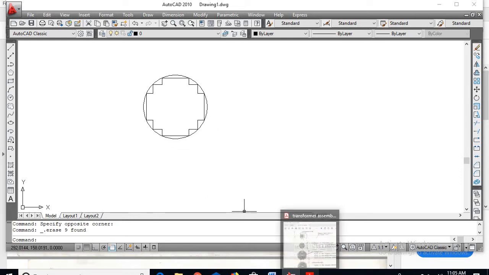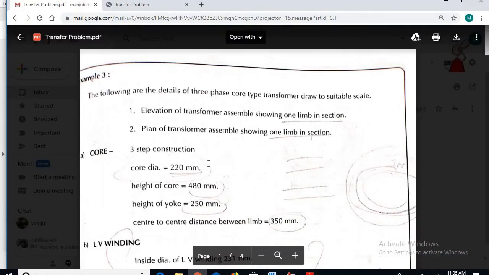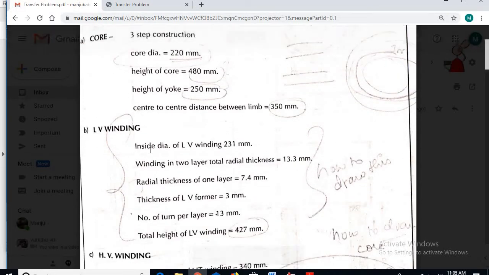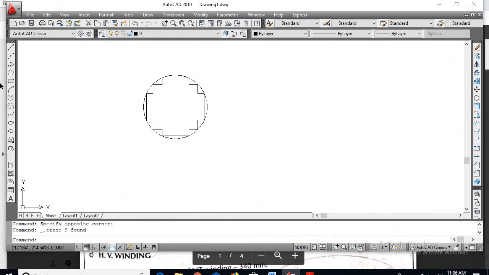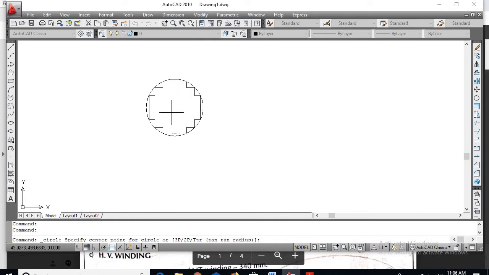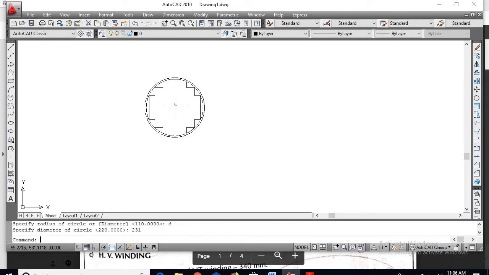Next, according to the data, the core we have drawn. So I'll go for LV winding. Next, the inside diameter of LV winding is 231 mm. So go for CAD, go for circle. Select the midpoint of the circle. Type D, enter 231, enter. Now this is the insulation between core and LV winding.